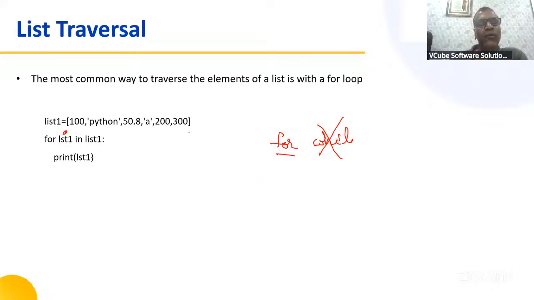See here what I'm doing for list one. In list one, see what will happen. Initially, do I have elements in the list object? Yes. So whenever I have elements in the list object, the in operation returns true. Then the first element 100 will be copied to the loop variable. So 100 will be printed.